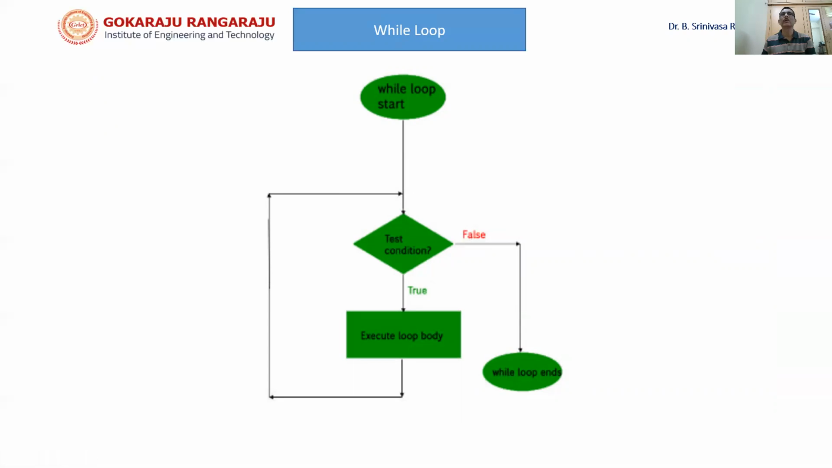So this is the way the while loop works, and this is called an entry control loop, because the condition is being tested in the beginning. Similarly, the for loop is also known as an entry control loop, because only after testing the condition are we entering into the loop.